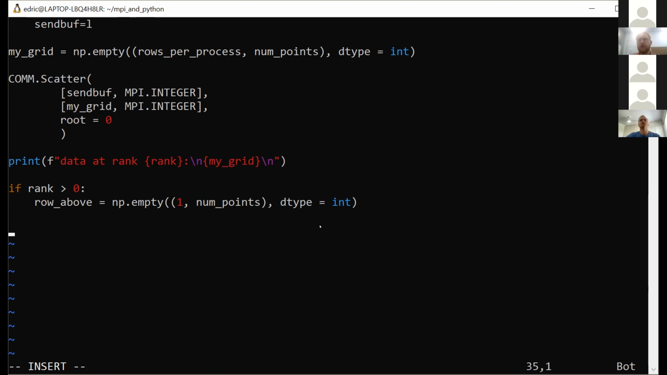And then for all of the ranks that are less than the value of the bottommost rank, so that is the size of our communicator -1, remembering that our ranks are indexed from 0, we need an array to store the row below as it comes in.